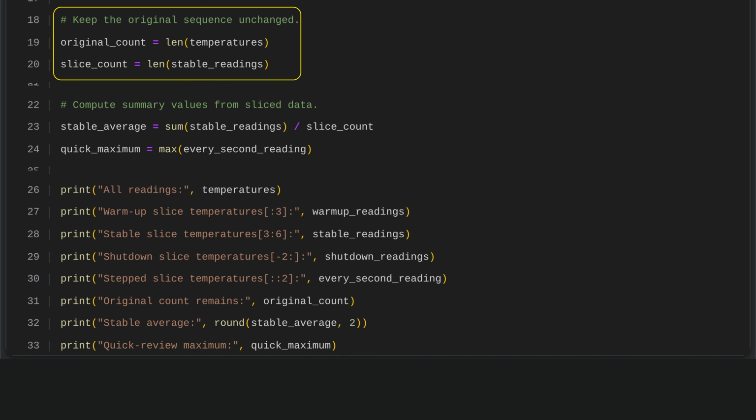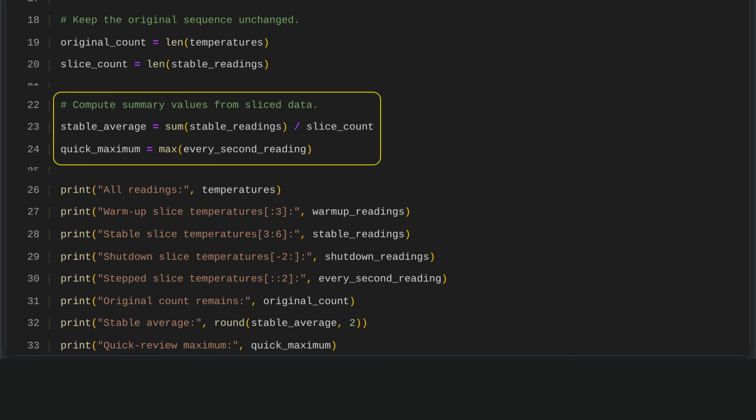Use the length function to count the total temperature readings and record how many data points are in the original list. Then count the readings in the stable phase slice to see how many values it contains. These counts provide the basis for later analysis, such as calculating an average. Compute the average of the stable temperature readings to summarize the stable phase. Then find the maximum value among the every second readings to identify the highest recorded temperature in that interval set.